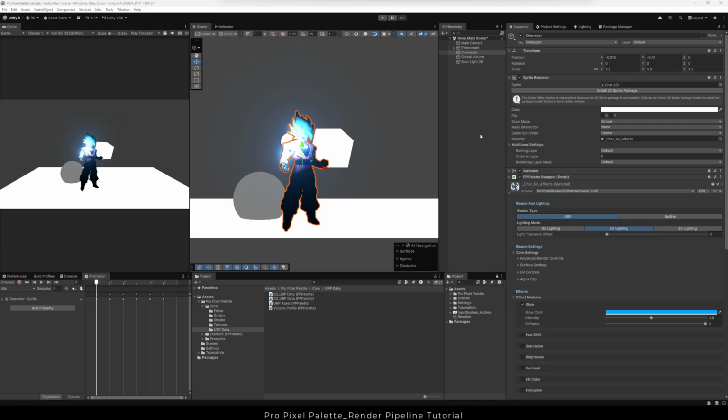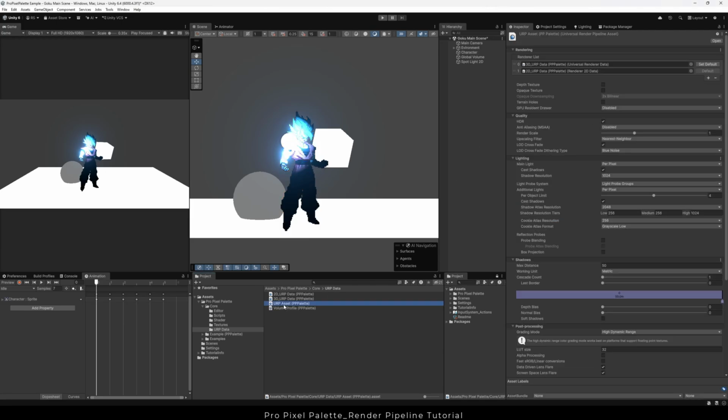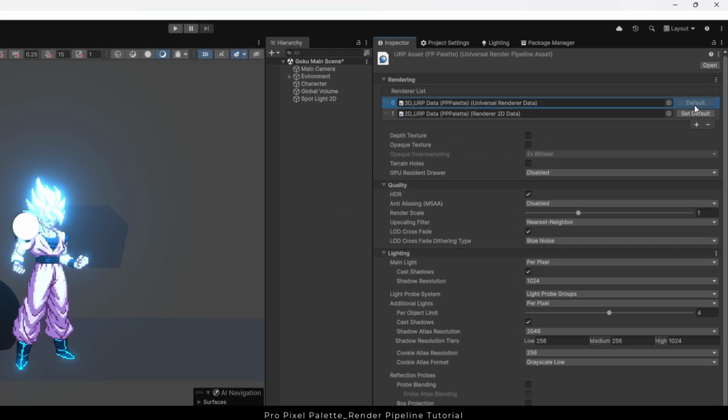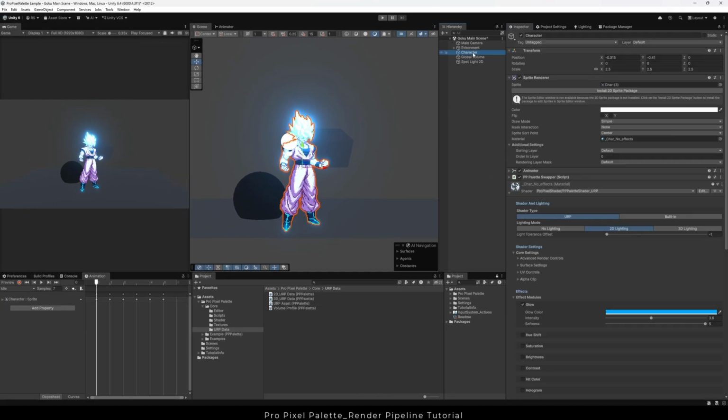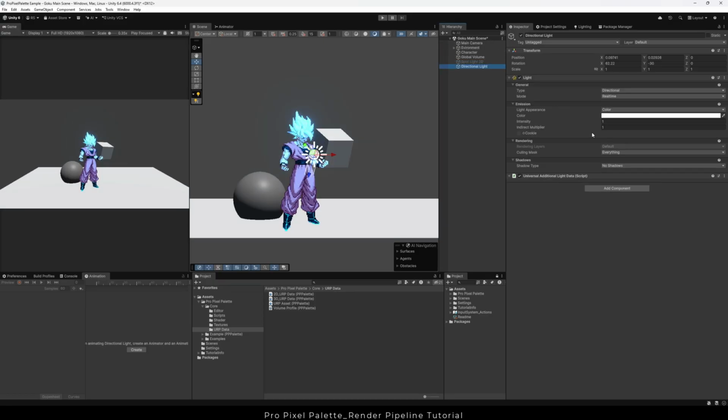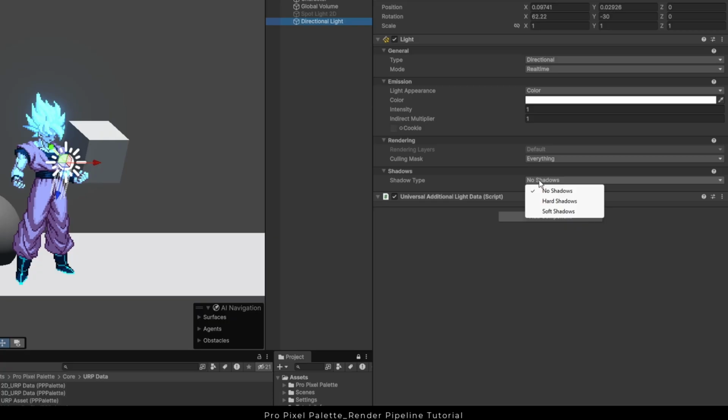Now let's switch to 3D lighting. Go back to the URP asset and set the default renderer to 3D URP renderer data. Then return to the shader settings and change the lighting mode to 3D light. Now add a 3D light to the scene. Make sure shadow type is set to hard or soft shadow.